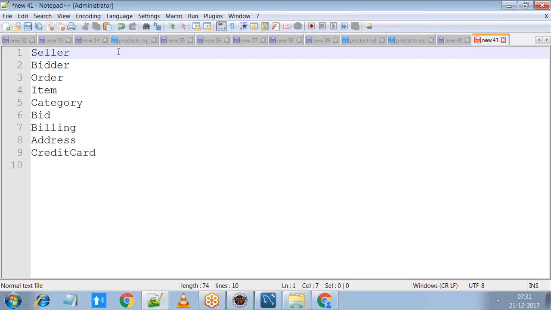Yes, billing and credit card. That's right. You can say that. And what else? Item and category. That's right. Item and order also. Not category and order. Item and category. Item and order. An order is placed for an item, right? So you have those details. So this way we have various entities which are involved in this problem domain.